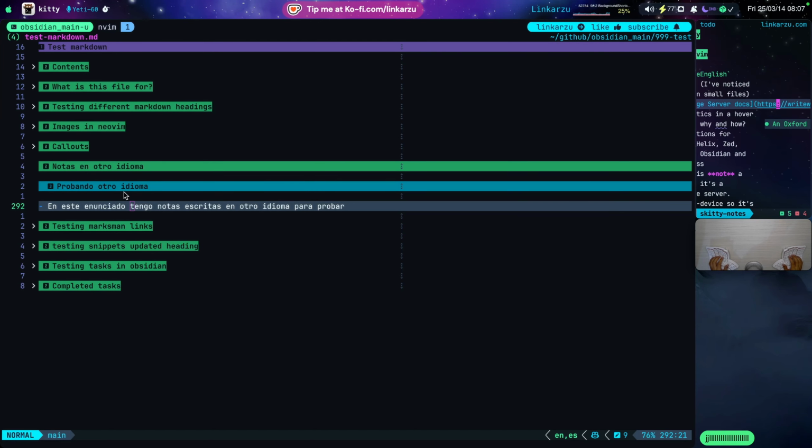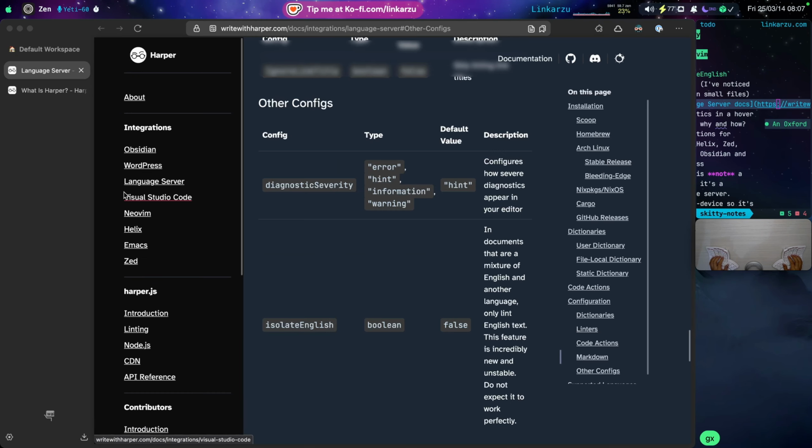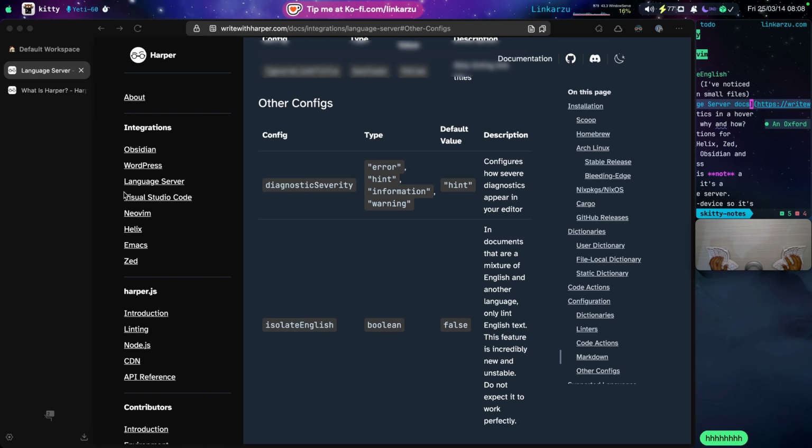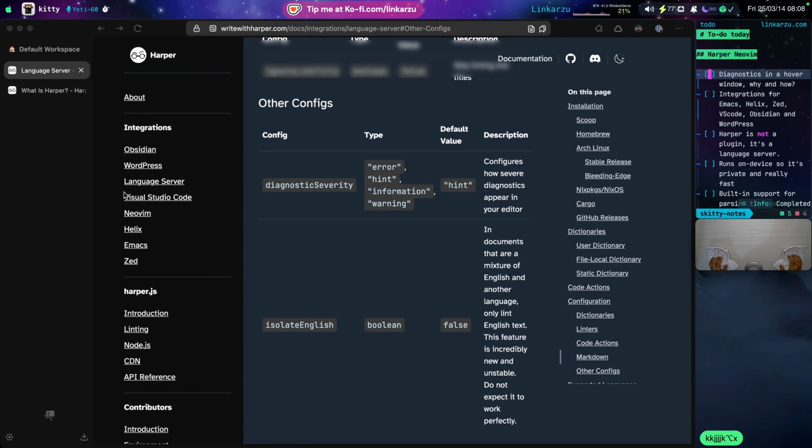Well, let's go back here to the language server docs, and this is where you can read a little bit more. In documents that are a mixture of English and another language, only lint English text. But notice what it says down there. This is incredibly new and unstable. Do not expect it to work perfectly. So that's why, if you're using it in a really big file, it may not work to 100%. So let me just mark this task as done here. Yeah, this one is done.